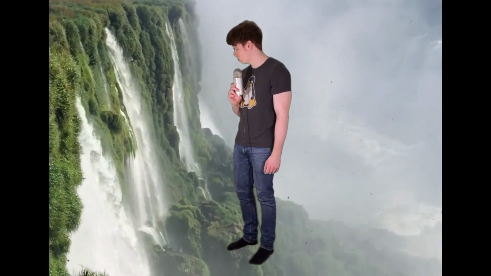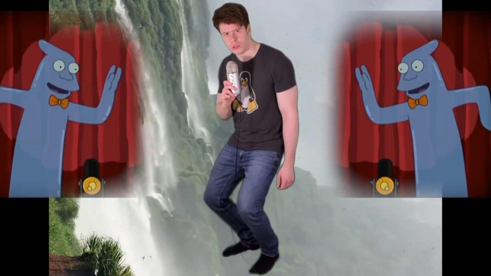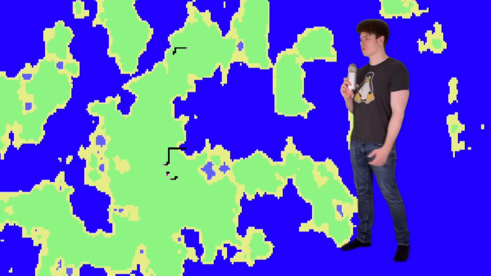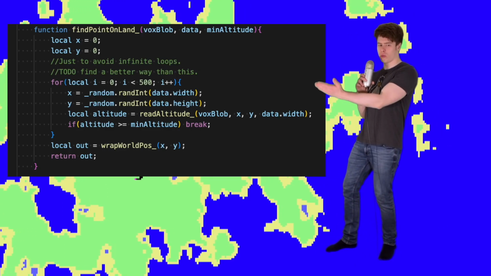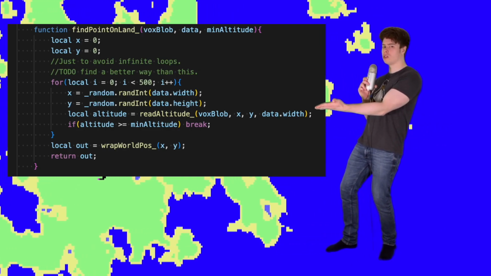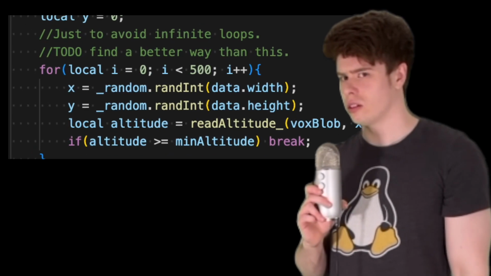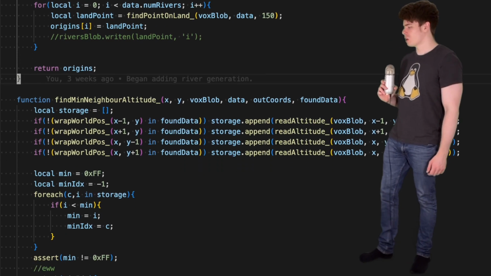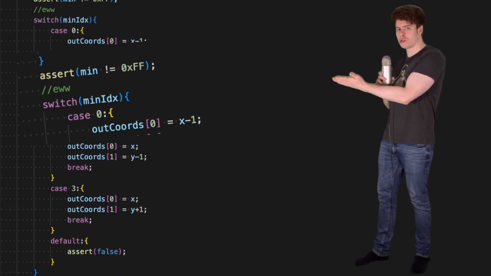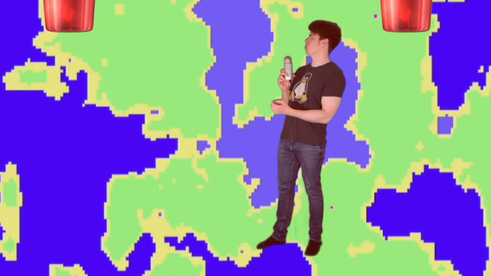Wait, I have altitude? I could do rivers. Attempting to get some rivers generated on my project, I wrote this code to help me find the highest altitude on the map. Don't look too hard at it. From here, I wrote some more nasty code to try to trace down the altitude to find the ocean. Oh wait, that's a sign that things weren't as easy as I thought they would be.